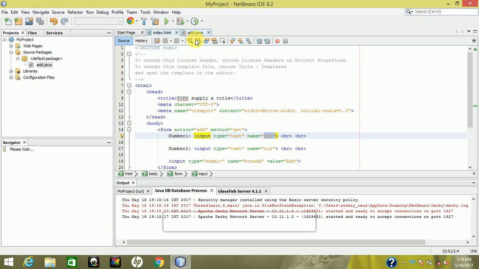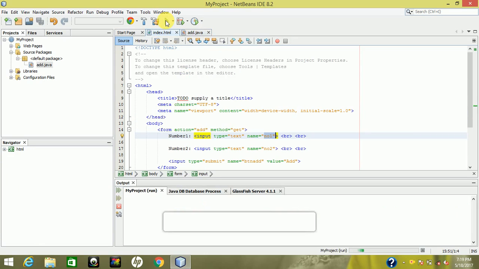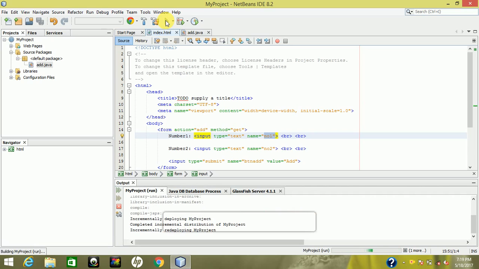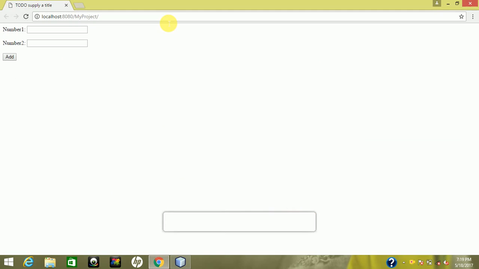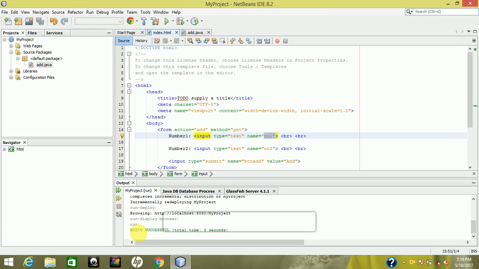We save this and we run our project again. Index.html. We'll add two numbers, 5, next 7. We click on add. Addition is 12. Hence, we created a servlet which does addition of two numbers successfully. Thank you.